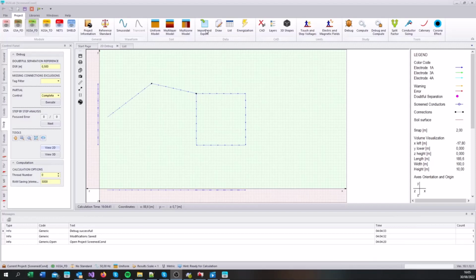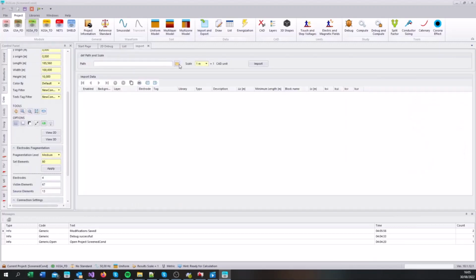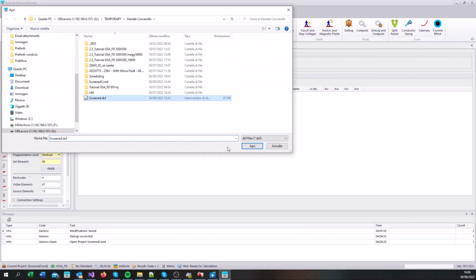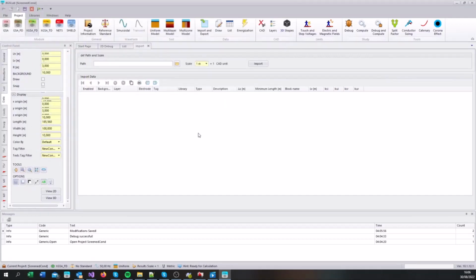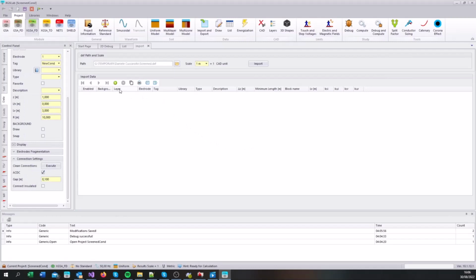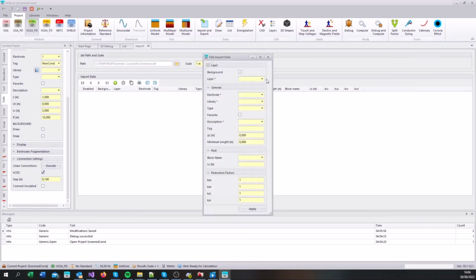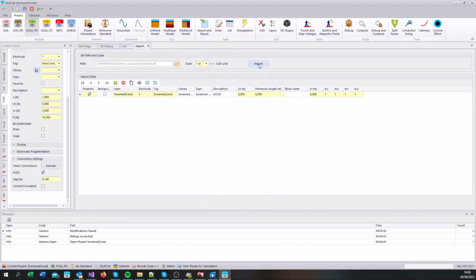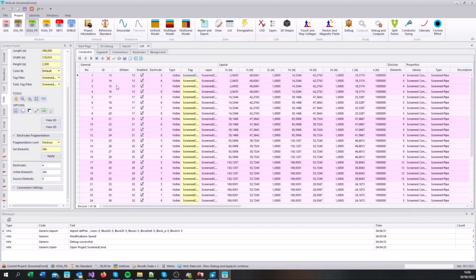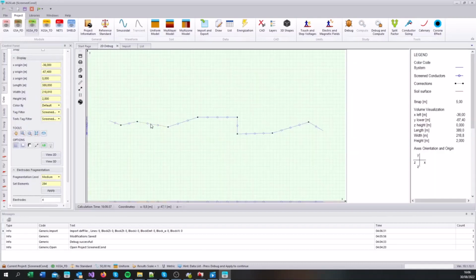So if we go to the importation, we have to do exactly the same thing we did before, to say that we have to select the file, we have to add the record that is able to set all the parameters needed for this importation. In this case, we are going to set again 3 cores for the conductors and apply. So we can import, and as you can see, we have imported exactly what we wanted.